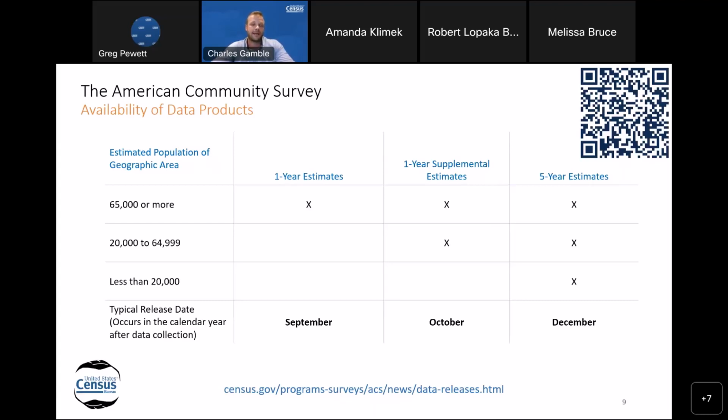Now, 1-year estimates combine data collected over 12 months and are available for geographic areas with a population of 65,000 or more. ACS 1-year supplemental estimates are a subset of detailed tables provided for geographic areas with a population of 20,000 or more. And these 1-year supplemental estimates provide twice as much data as compared to the typical 1-year release. And ACS 5-year estimates combine data collected over 60 months and are available for geographies of all sizes, down to the more granular census tract and block group levels. The full detailed data release schedule for each year is available on a link on the bottom of the slide. You can easily navigate to that by going to census.gov/ACS.